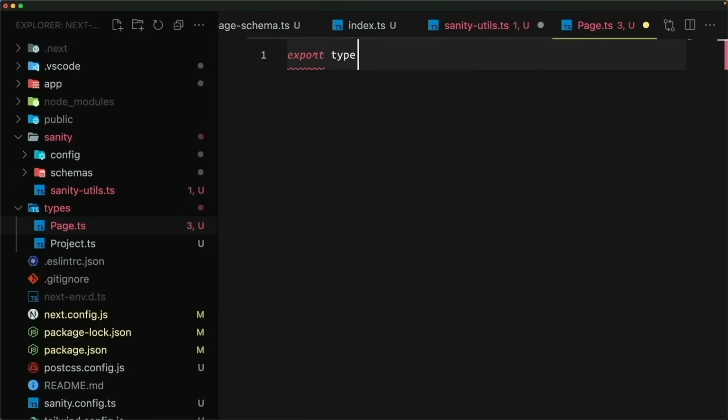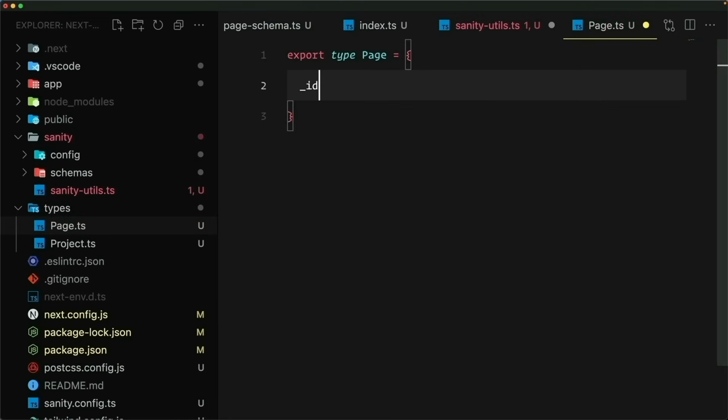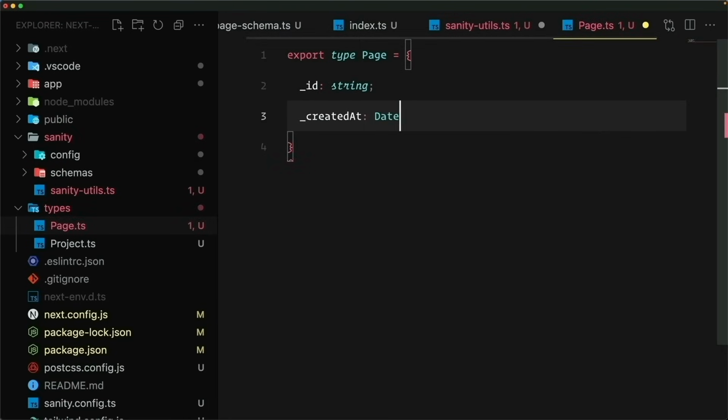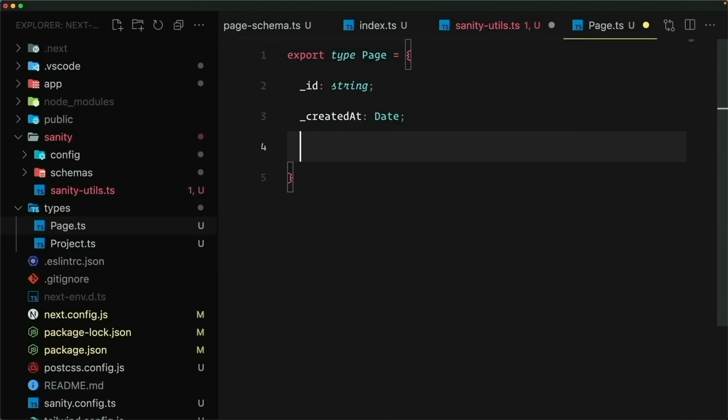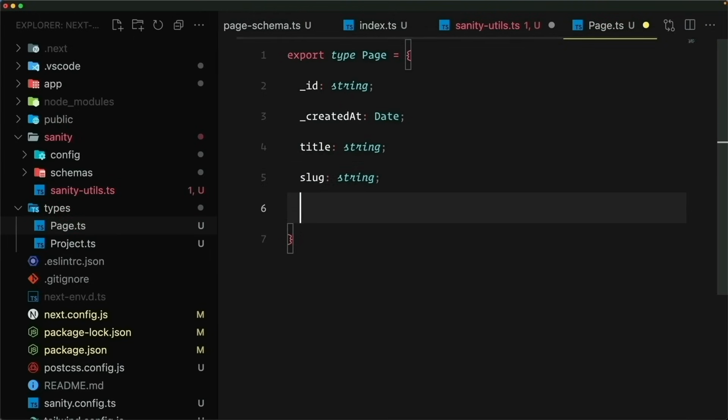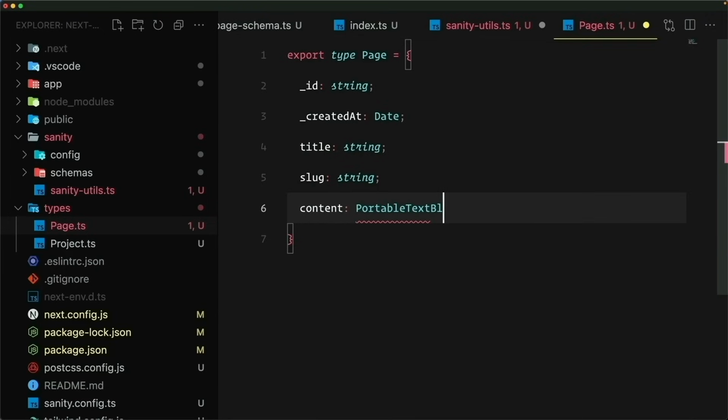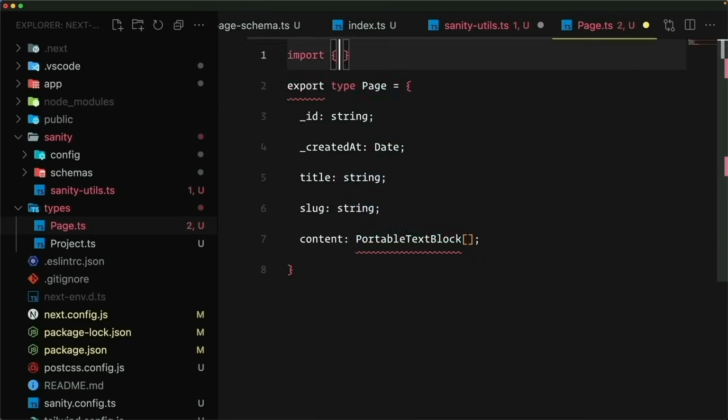Export type page is equal to this object right here. We're going to have ID, which comes from Sanity, created at, which comes from Sanity as well, and that's a date. And then we have the fields that we created. So title, which is a string, slug, string, content, which is going to be portable text block. And it's going to be an array. And we're going to import that portable text block from Sanity.